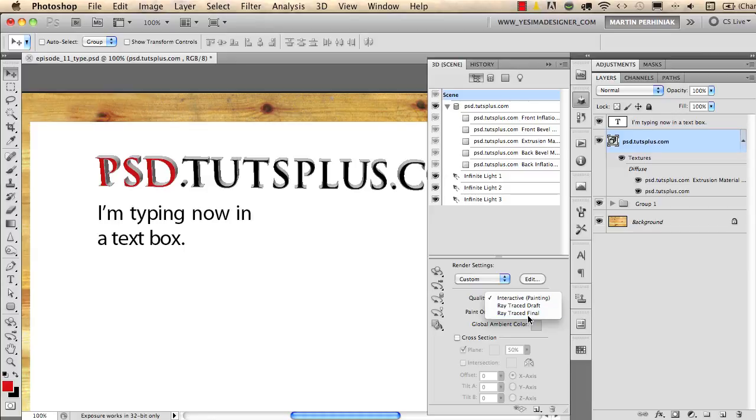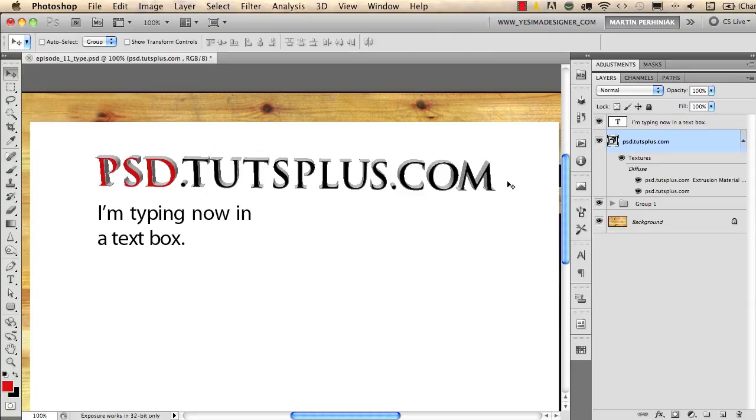That will create the most smooth lines for the 3D object, but it takes a lot of time to render an object for Ray Traced Final. So I usually use Ray Traced Draft. And mainly that's all what you need to know about type in Photoshop. And I suggest to you that you should learn about typography in general if you want to use nice layouts with type on your designs.